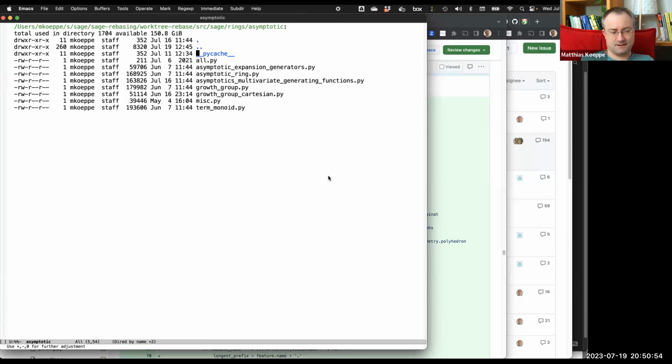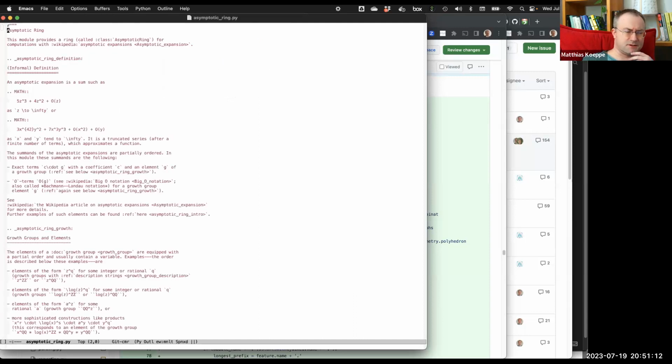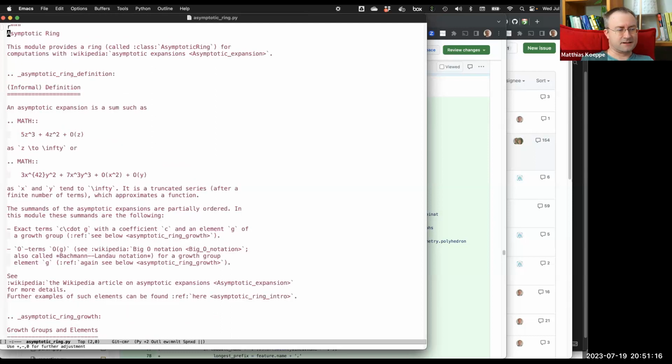Can we test the asymptotic ring, and which doctests in there are viable for modularized testing without the symbolic subsystem? Because as we know, the symbolic subsystem, first of all, we don't like it, second, it depends on rather unusual software.